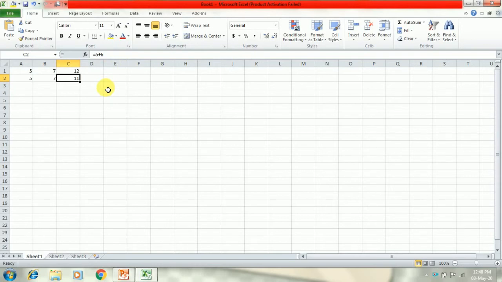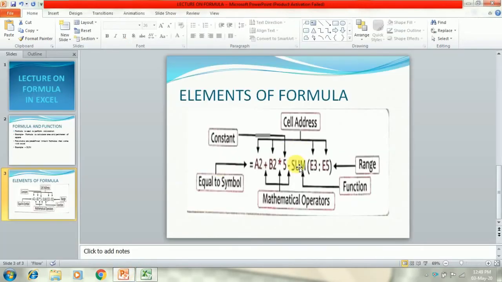Next element is mathematical operators. Plus, minus, multiply, divide, these all are mathematical operators. Next is constant. Numbers like 5, 100 are constant. Such numbers have fixed values. These values do not change. That's why these are called constants. Next element is function. So we can use function in a formula. Here SUM function is used. It will calculate total of all the values.